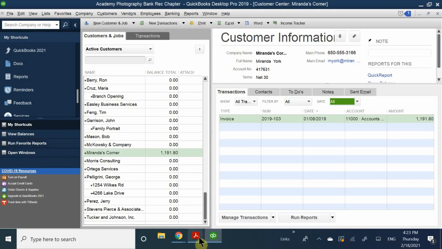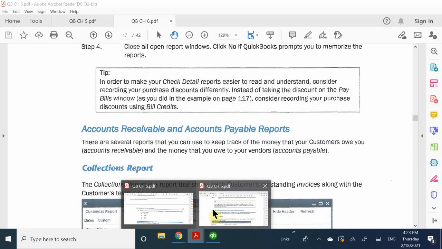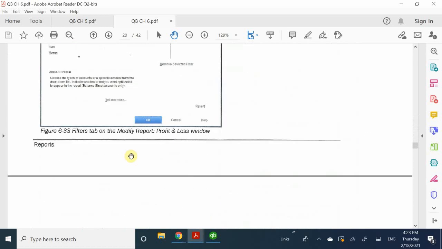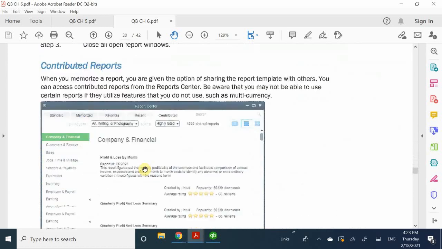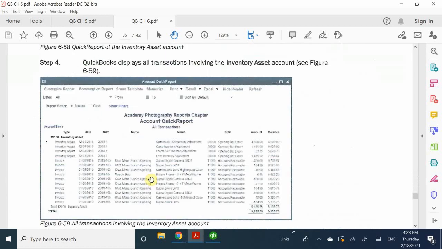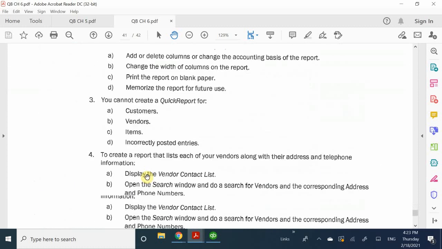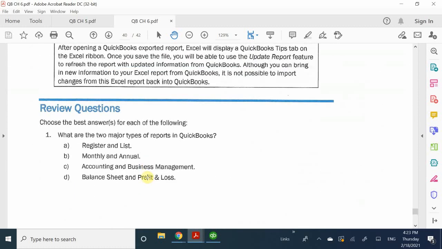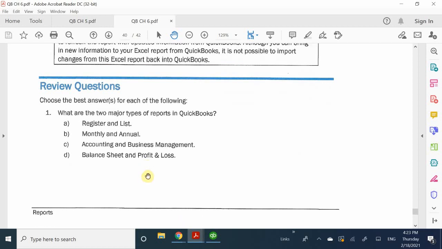Any questions in regards to chapter 6? Don't think so. All right. Again, it's pretty straightforward in regards to understanding what kind of reports that you need to do. But the most important ones, if you are the accountant, then you need to know those key factors, ones that you have to run every month. And QuickBooks allows you to modify them however you like. So if there's no extra questions, let's go ahead and go through these review questions real quick.